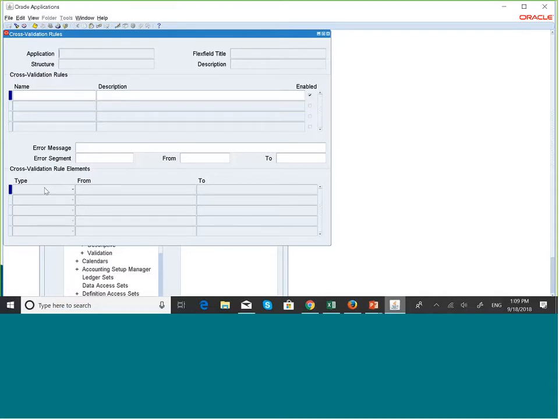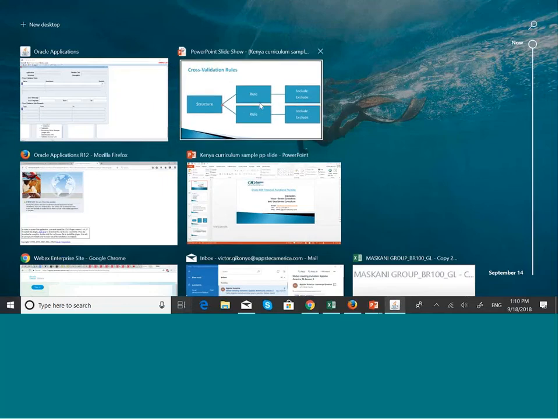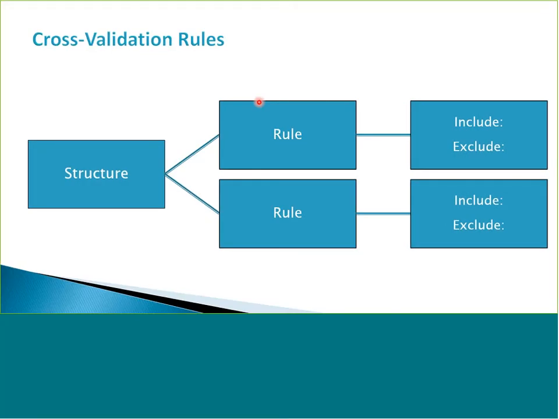Okay. So I just wanted to show you this window so that you can understand that hierarchy that I was talking about. But we are going to enter our rules later. So let's go back to our slides. So that's the hierarchy.